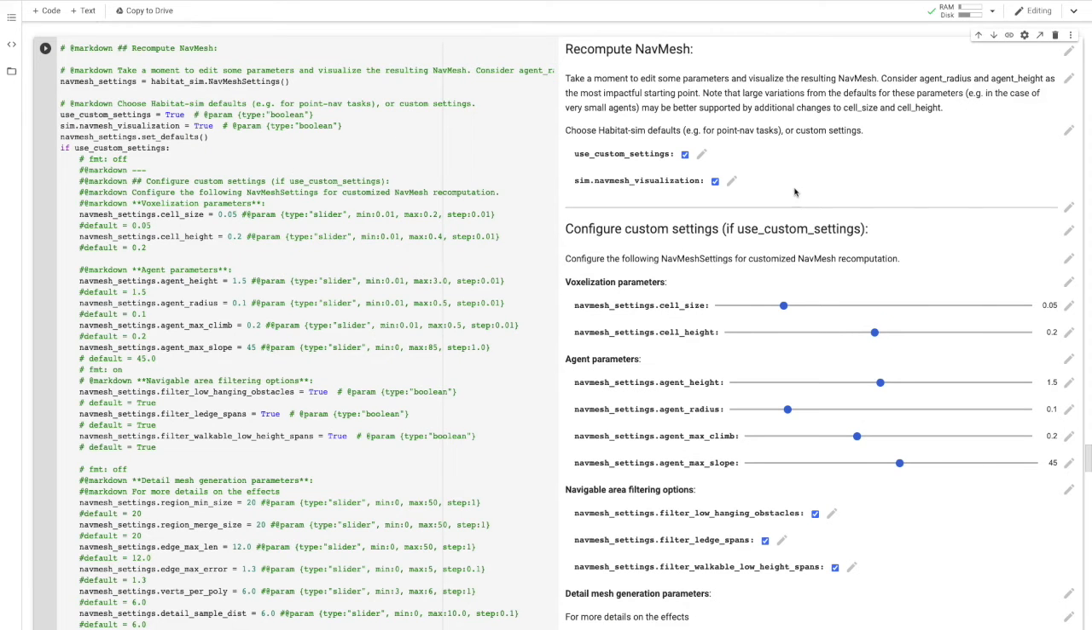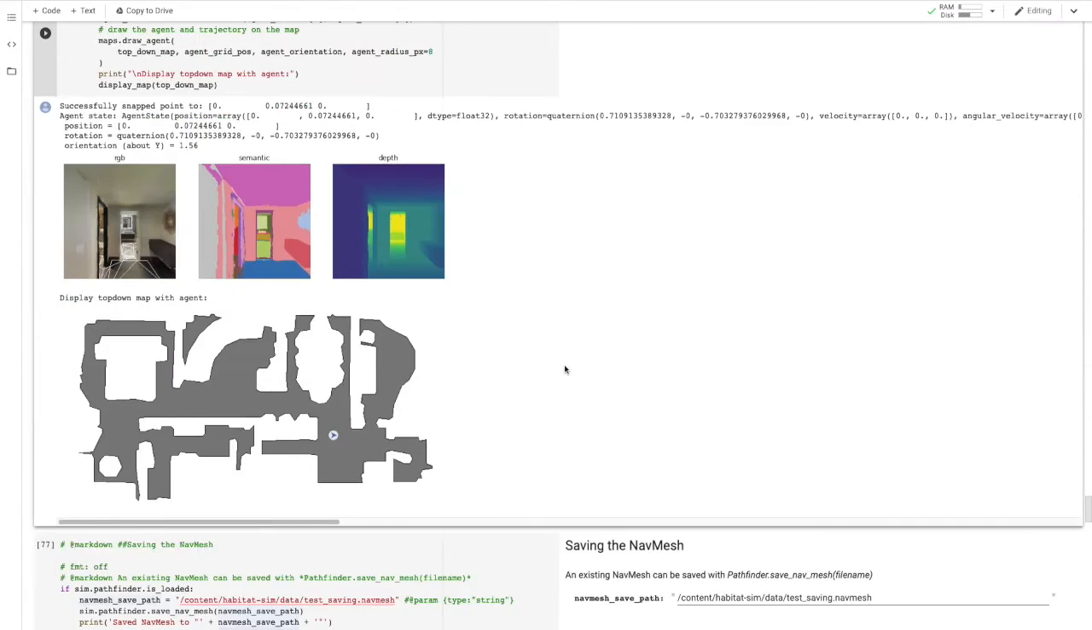So in this cell, we actually have a working example of configuring the entire nav mesh and all the settings and then rebuilding it and visualizing it. So we'll play with this a little bit. First, if we turn off the use custom settings, then just run the cell. We're going to recompute the nav mesh for the scene with the default settings. So I can drive down here and see this is our nav mesh for the current scene. And here you can see it laid out.